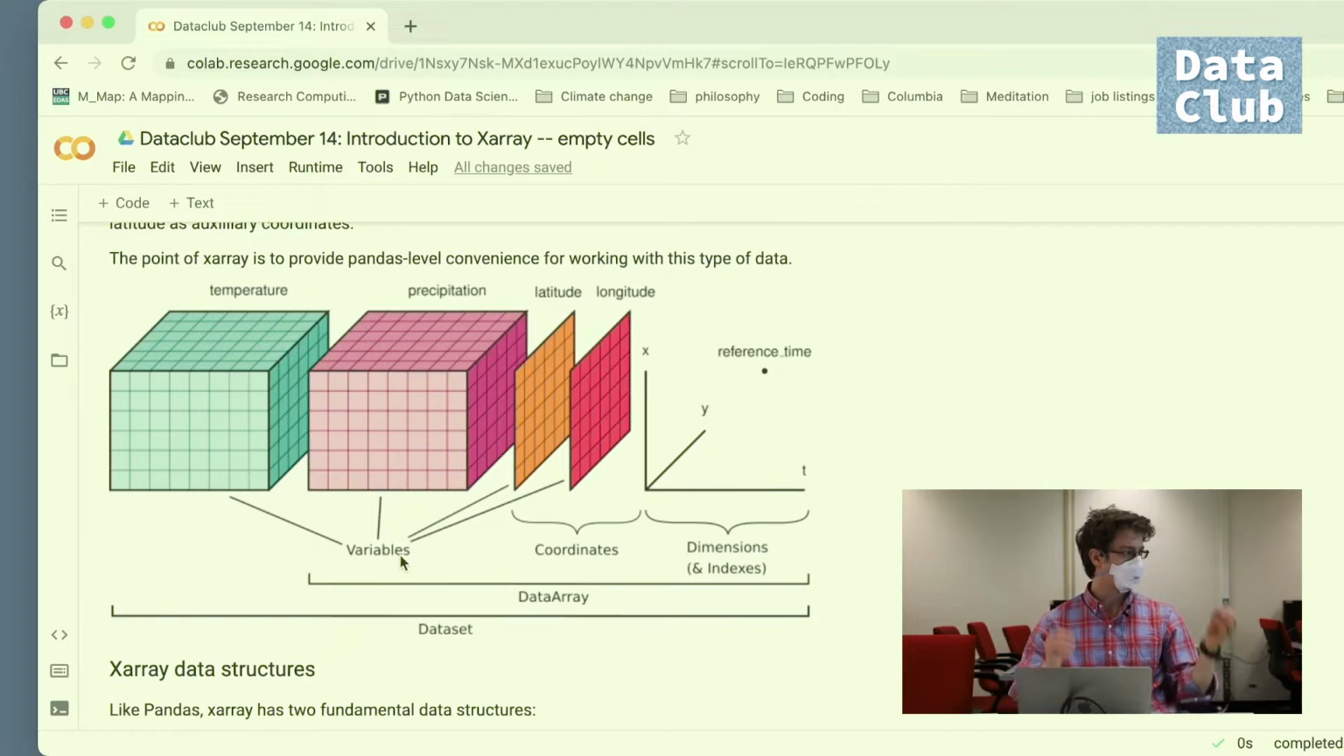So the fundamental units that make up Xarray: you have a bunch of different variables. You have coordinates associated with those variables. You have dimensions. And then variables, coordinates, and dimensions get wrapped in these data structures called a data array and a data set. So basically, you have the temperature data. You then have the coordinates that are associated with it, with latitude and longitude. And then you have dimensions.